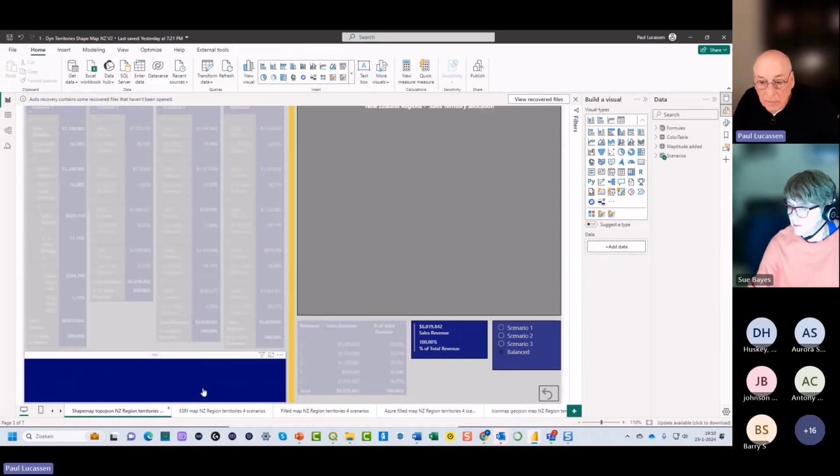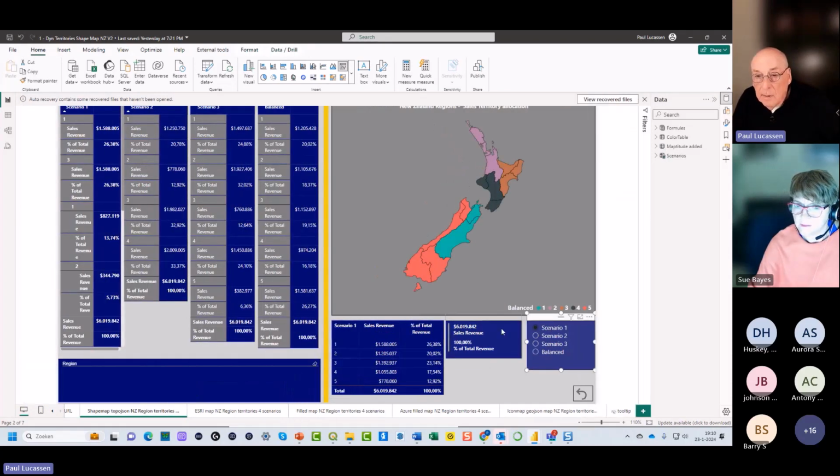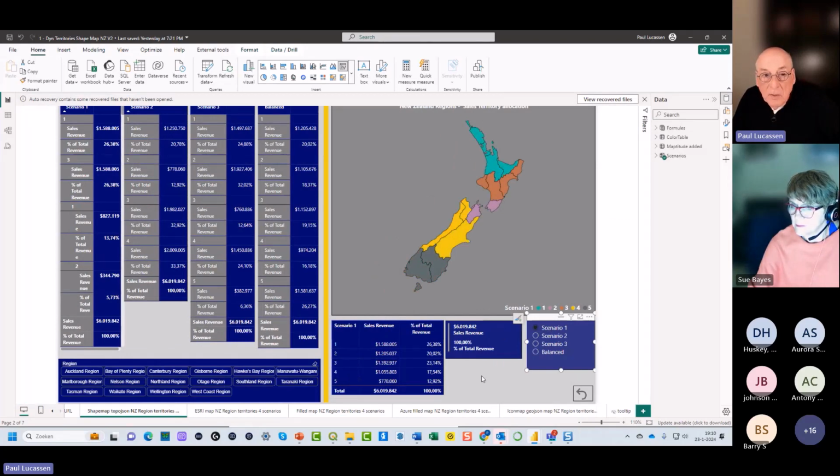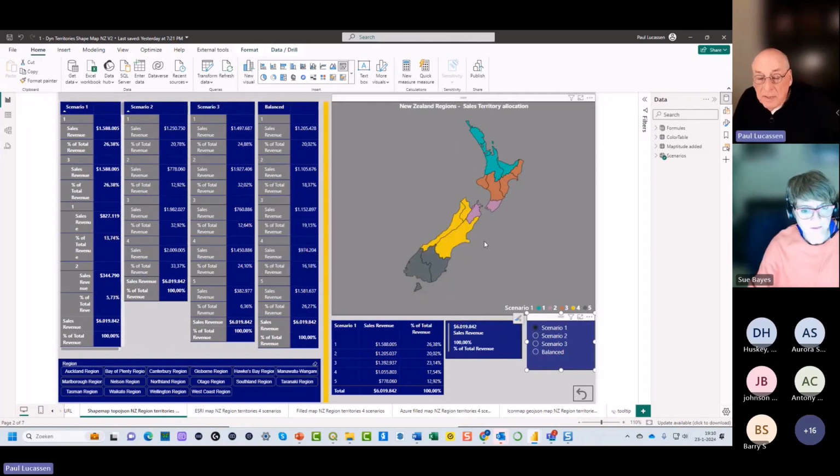I will start to do it with the shape map. Although in preview, this is still one of the best maps that you can think of, because it's quick, and for things like this where you do not really need a geographic context, it's just great for this work. So my scenarios are displayed here.